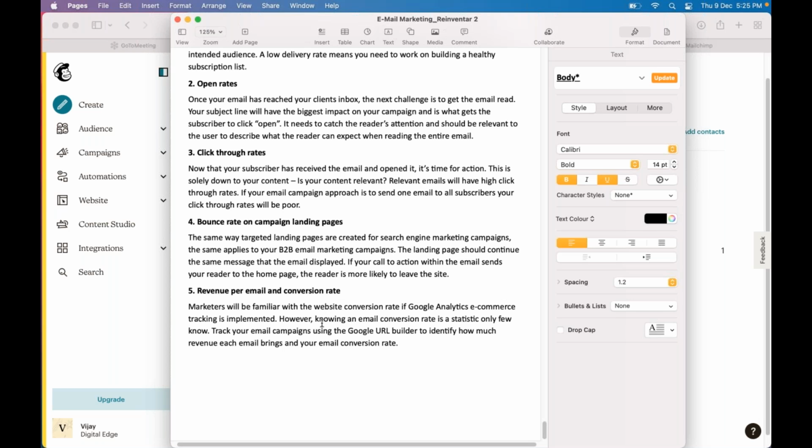Revenue per email and conversion rate. Marketers will be familiar with the website conversion rate if Google Analytics commerce tracking is implemented. So we have Google Analytics, like the analytics I showed you in YouTube. In a similar way, you will know your conversion rate.